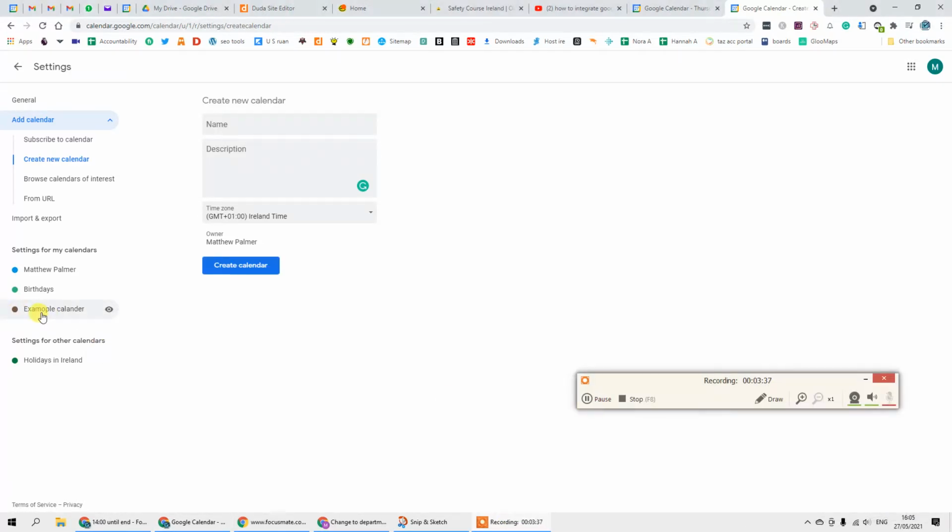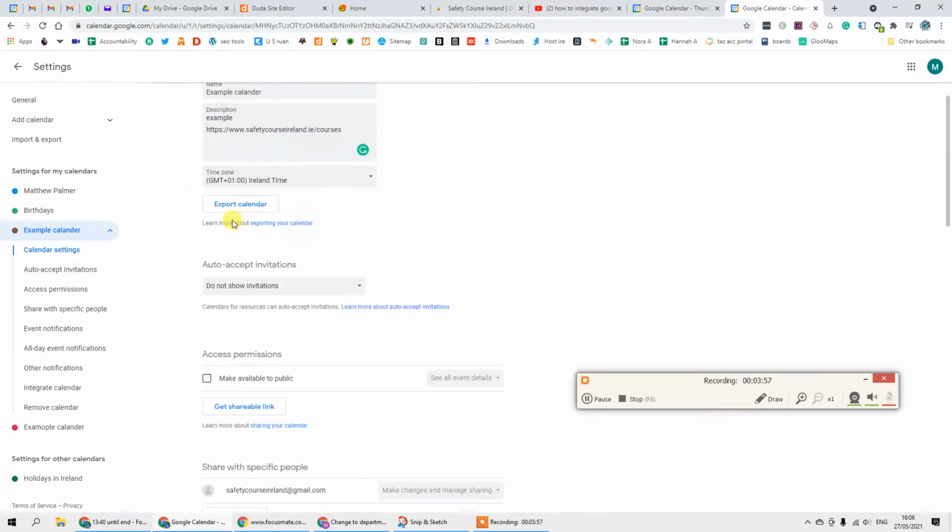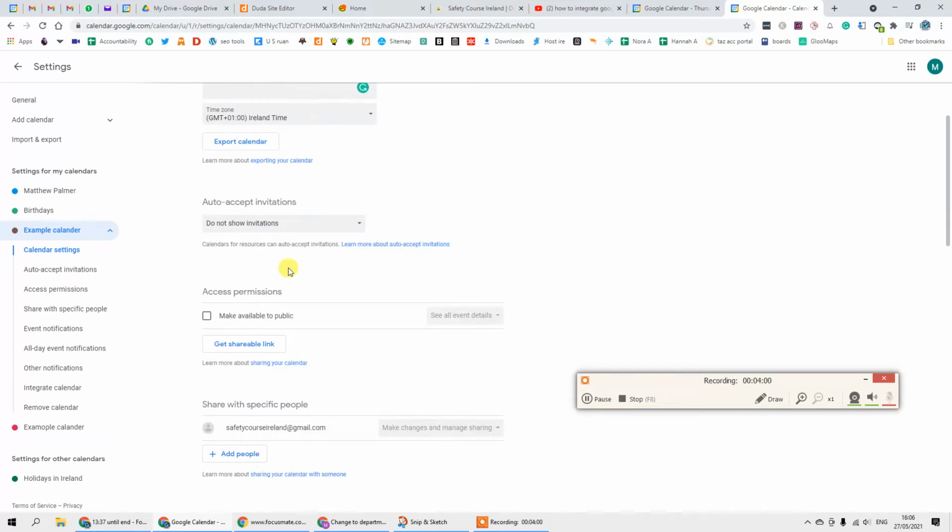So as you can see here, I actually spelt it wrong. Example calendar is created. You can change that name around if you like. EXAMPLE, it should be. So then you can do some changes, but one of the main changes you have to do here would be to make it available to the public, because this is going to be able to then share onto the website. So that's what we're going to press here, and auto accept invitations that do not conflict.